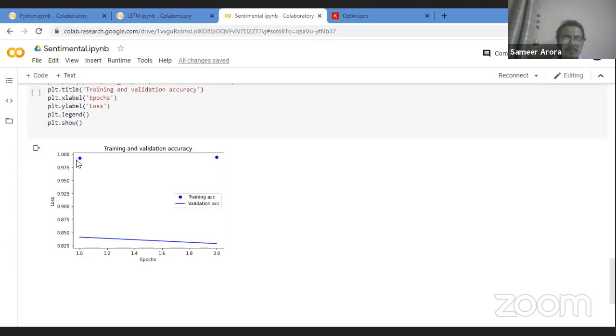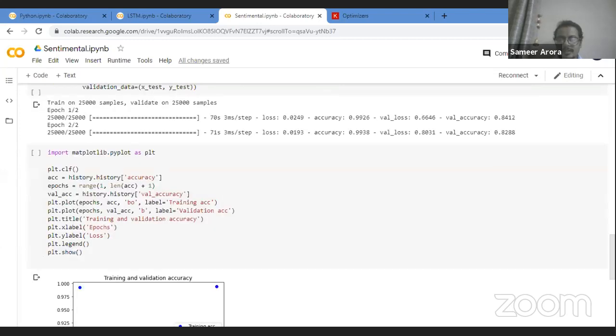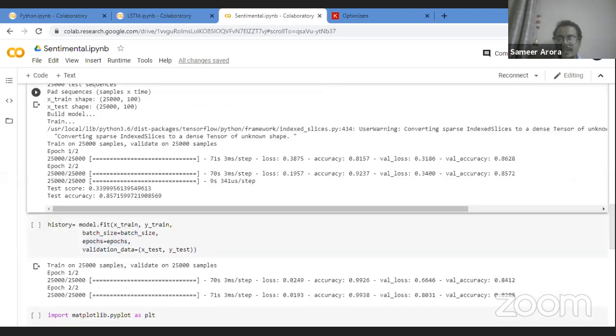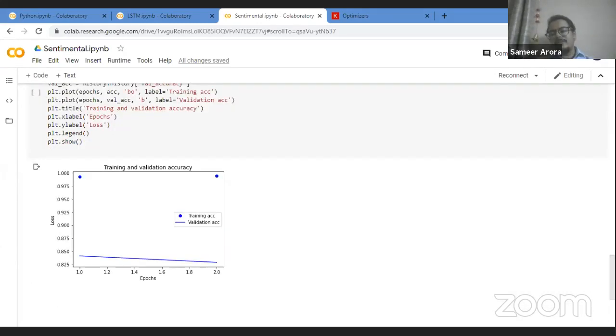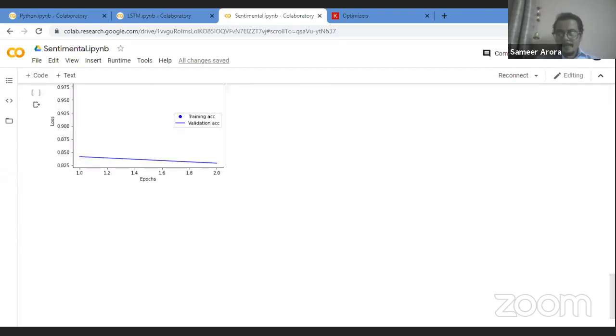The accuracy varies from around 0.99 to 1, whereas the validation accuracy varies from 0.85 to 0.83. As we have observed here, the accuracy is varying from 84 to 82. If you look at the difference, it is only 0.15, but this is a huge difference if we say we have only two data points. These kinds of differences we can improve by improving the accuracy.